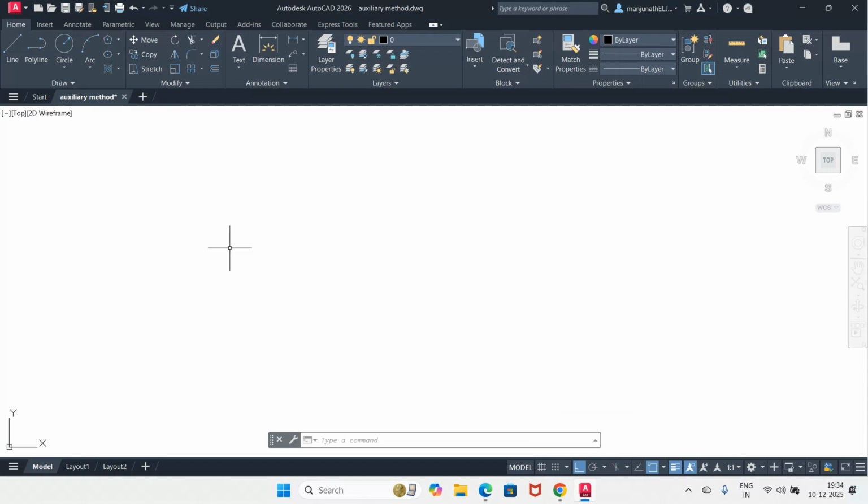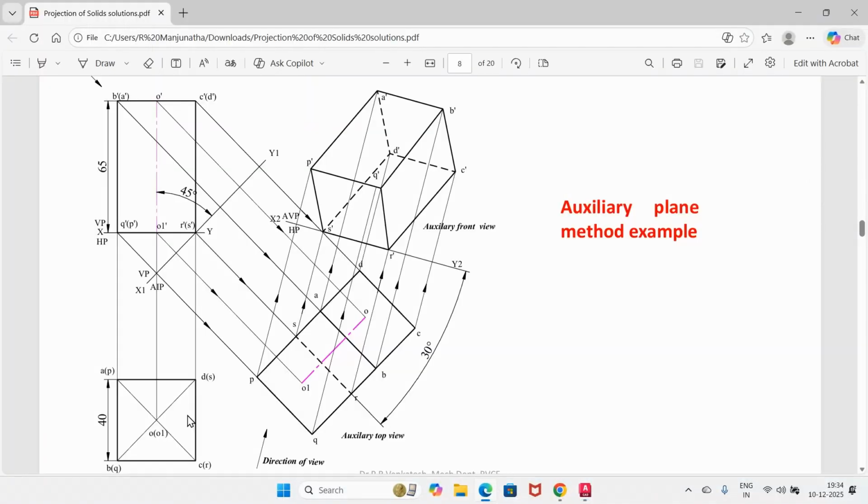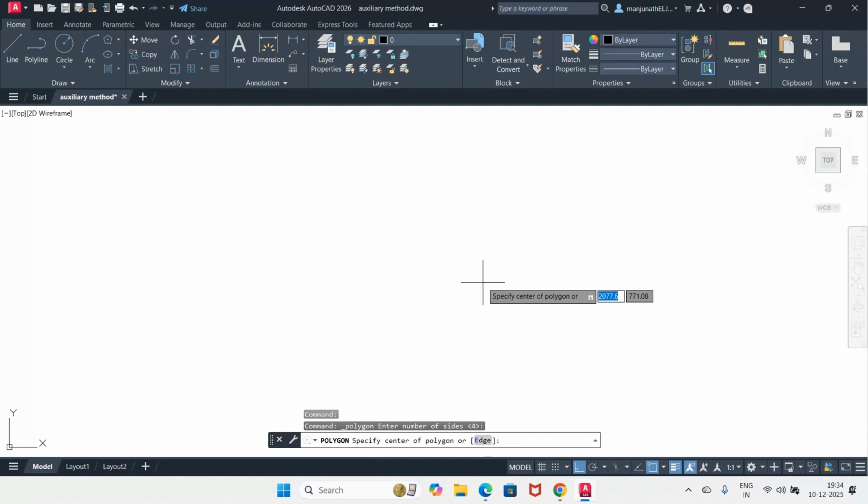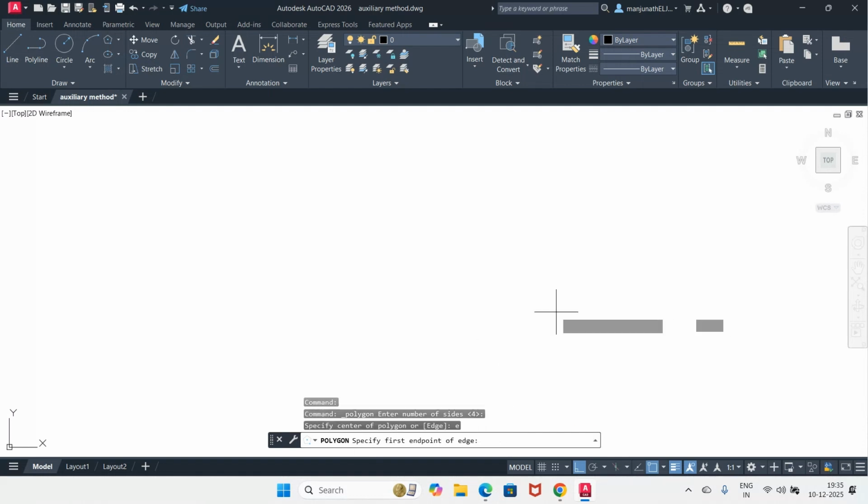First, we are going to draw a top view wherein we have a square of 40 mm side. To do that, I will go for the polygon command. Enter the number of sides. It is 4 by default, so you accept it. Specify center of polygon or edge. I want the edge option, so type E, the capital letter of the option.